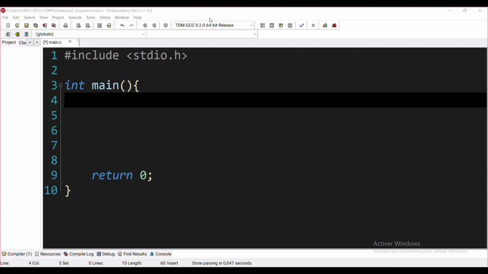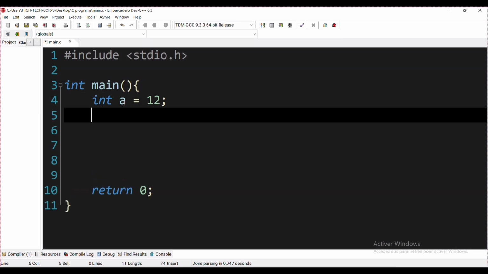The next type of operators we are going to talk about are increment operators. These are operators used to increase the value of a variable by 1. For example, I will have a variable a with value 12. Now I am going to use an increment operator to increase the value of a. So I'm going to say a++. When I say a++, it simply means a + 1.